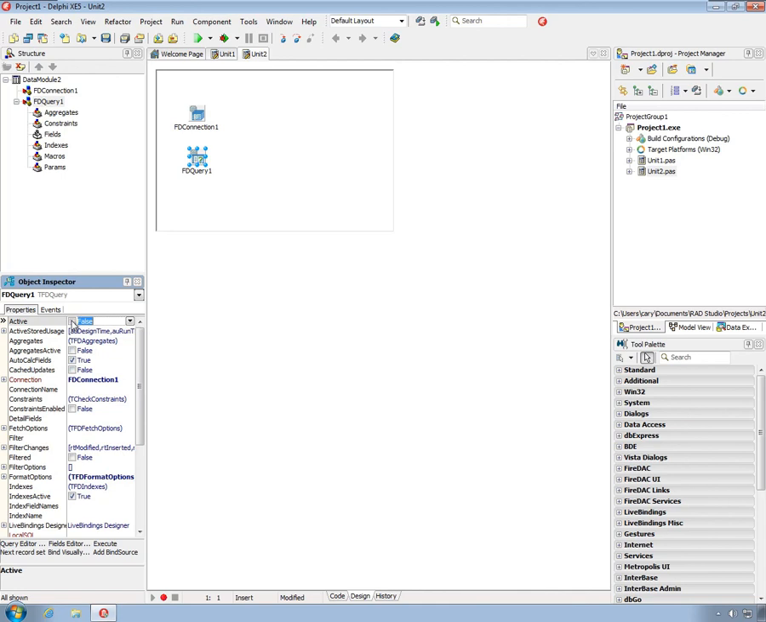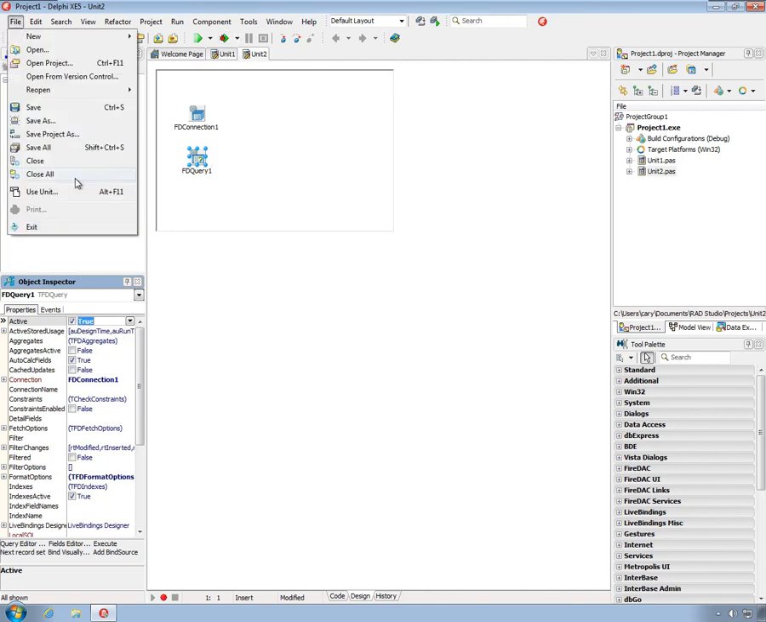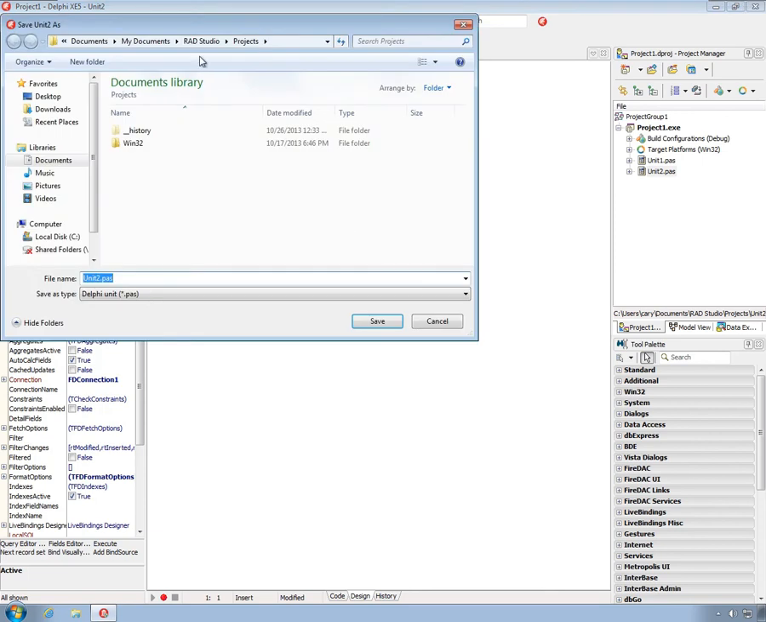Now at this point I could actually activate my query, and let me go ahead and save this temporarily. We'll save the project as. I'm going to go into, let's see, I'll just do it right here and say this is an MS Access FireDAC project. I'll save my data module as DataModuleU, I'll save my main form as MainFormU, and I'll save my project as MSAccessFireDAC.